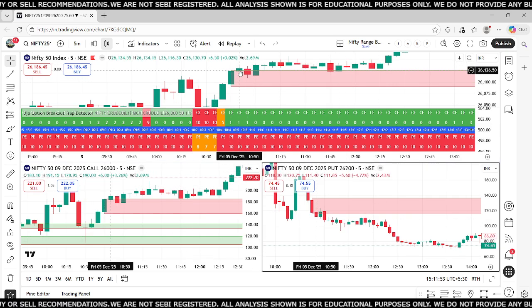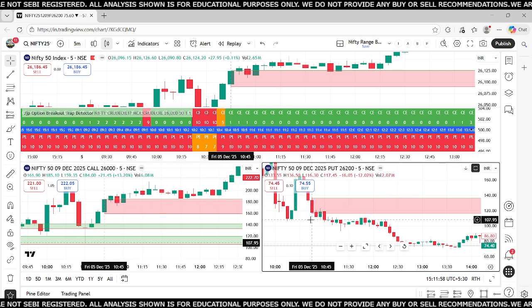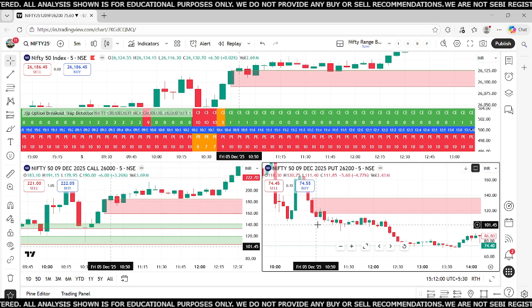Even if it is breaking out in the index, we should confirm with the call option as well as the put option. Then only it is a highly confirmed entry. We make this confirmation because it increases the accuracy of the entry, and fake breakouts can be avoided with this type of confirmation.